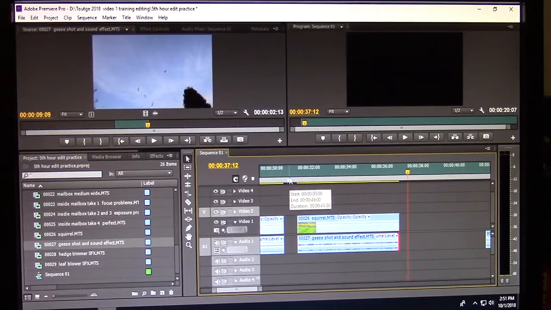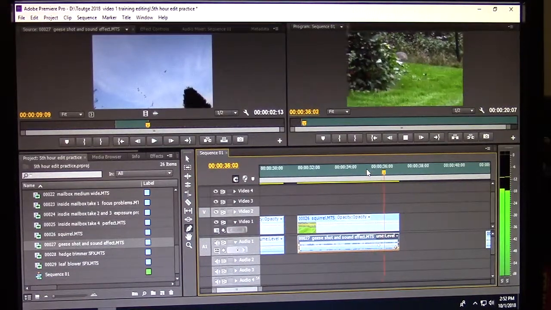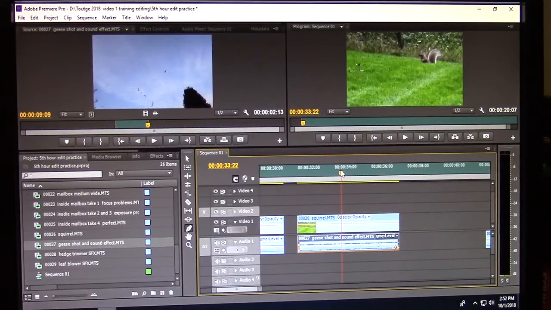You want to fade out the geese, right? Of course you do. Grab the pen tool, keyframe, keyframe, fade it out, and it sounds really nice. So, deceiving your audience, you can do a whole bunch of different things to deceive your audience, because it looks like when I was filming the squirrel, there were actually geese flying over the top.